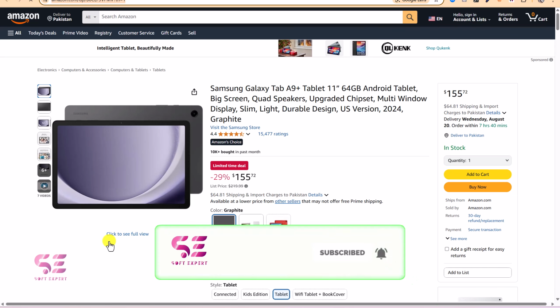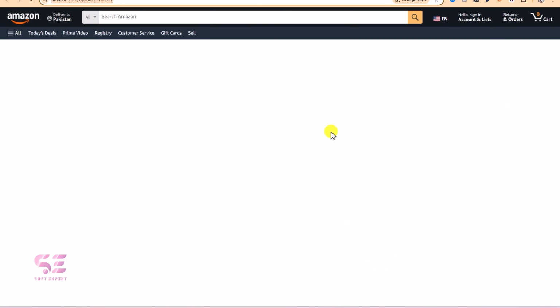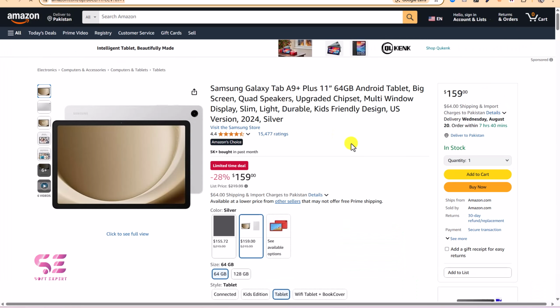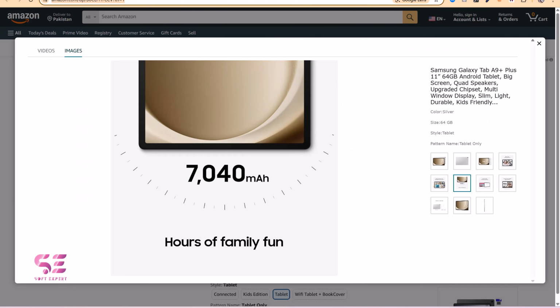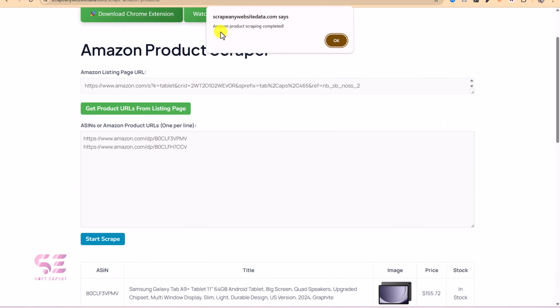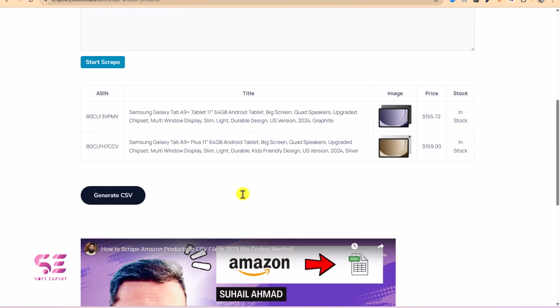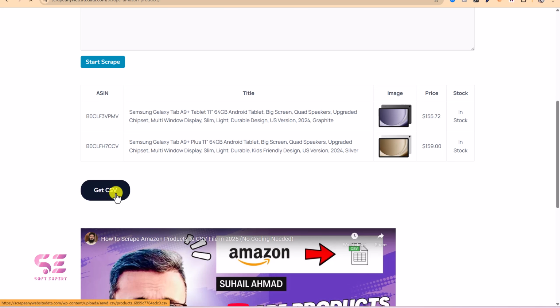This will visit Amazon and each product to scrape the data, okay? Let's come back to that URL and you can notice Amazon product scraping completed, okay? Scroll down, you will find the list. This is the SN number and the title, image, price and in stock. Let's click generate CSV and then get CSV, which will download a CSV file. Let's open it.